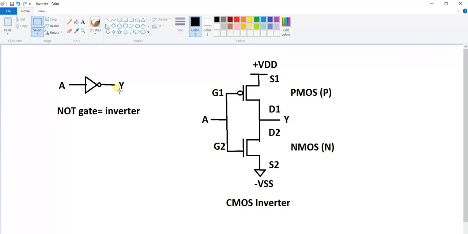To implement this system using CMOS, CMOS is complementary MOSFET. So one PMOS and one NMOS together is known as a CMOS, complementary MOSFET. As you can see, the PMOS source terminal is connected to supply VDD, and the drain terminals of both PMOS and NMOS are shorted, and the output is taken from both the drain terminals, and the input is given to the gate terminals of PMOS and NMOS.